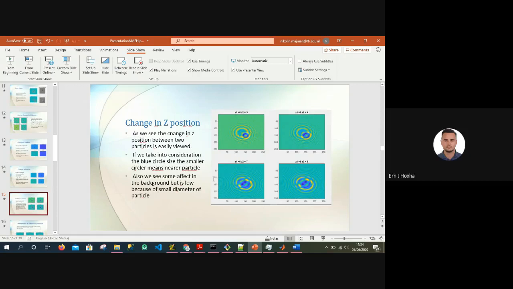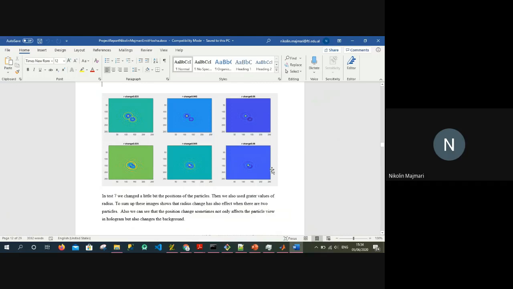Okay, that's good. Here we have change in Z position, as we can see from the pictures. In the pictures, we have different coordinates.